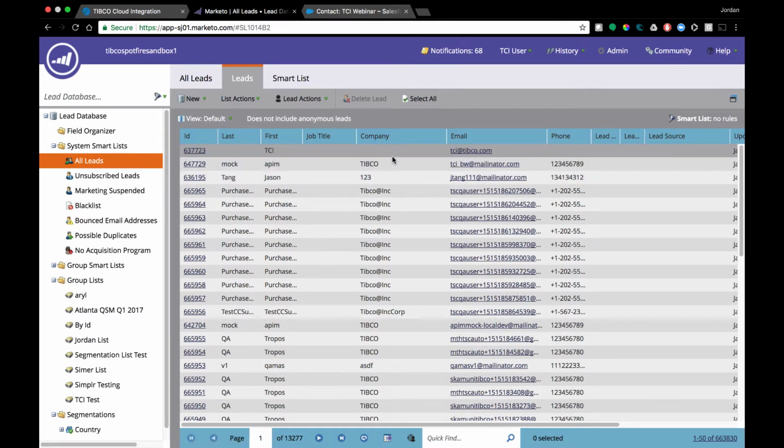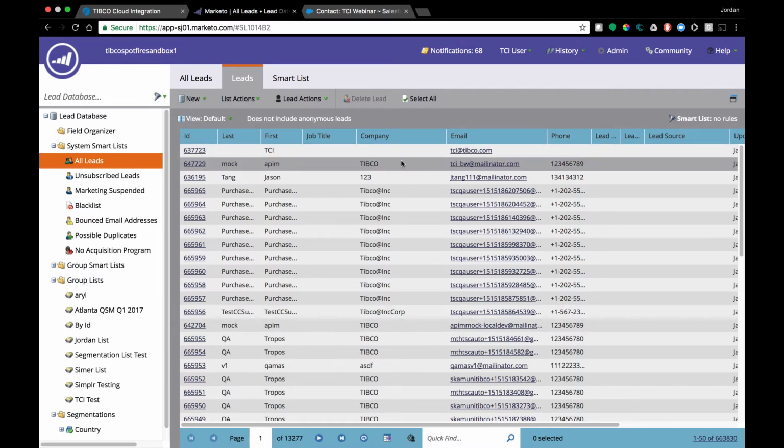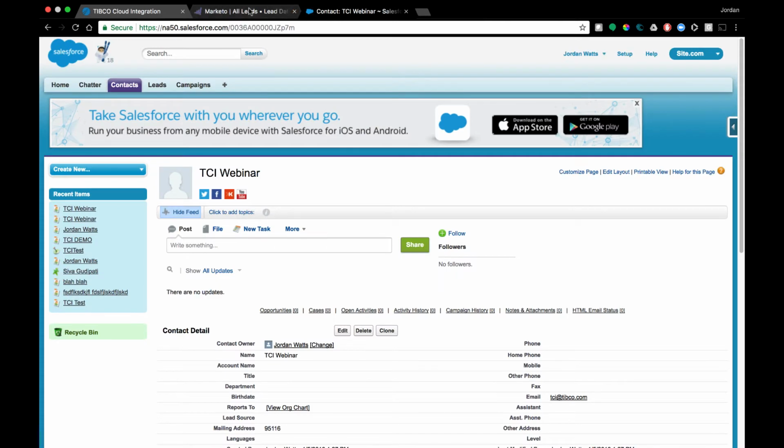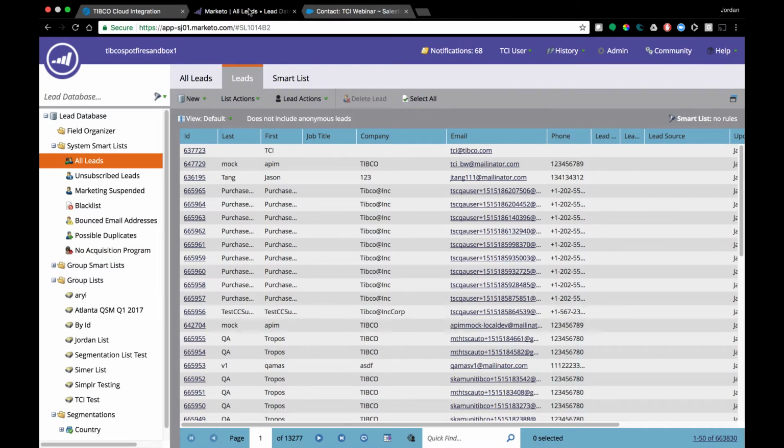And now we are able to see that lead. So with that, we have our TCI person at the email of tci@tibco.com. With that, we're successfully able to show how we could take a contact from Salesforce and upload it to Marketo instantly.